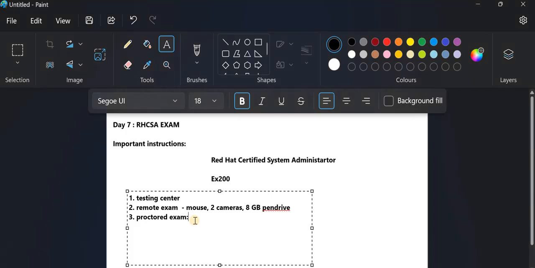So the exam consists of 24 questions, and the timing is 3 hours. During the exam you can take 2 breaks of 10 minutes. Let me write here, 2 breaks for 10 minutes.